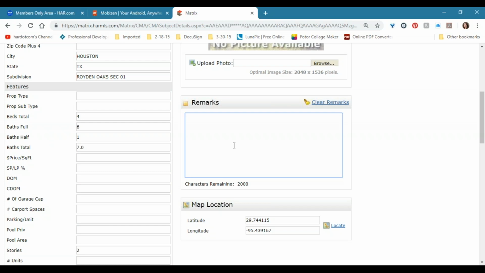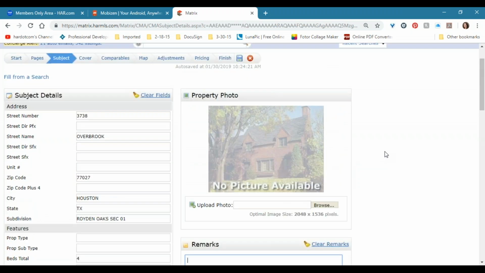And then remarks, if you had imported from MLS, it pulls the realtor remarks from Matrix. You can also type your own remarks here. You can see you've got up to 2,000 characters. Again, be mindful, that does print where a consumer could see it. So mind your P's and Q's, as my dad used to say.